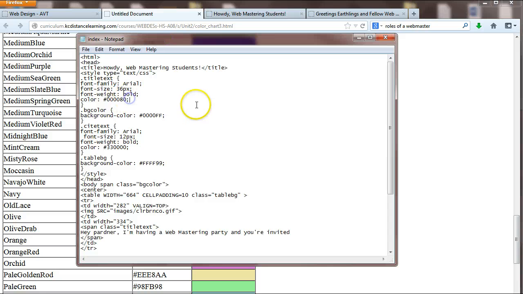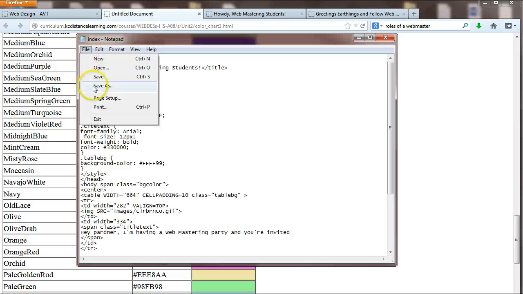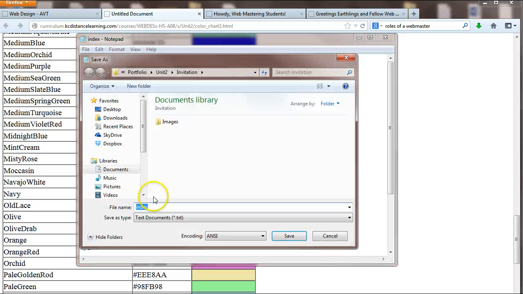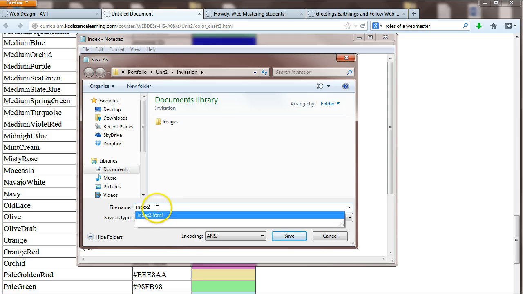All right, so let's check out that very first change that we just did. So I'm going to save this as, we're going to actually change this. So this is our own invitation now. We're going to save this as index2.html.